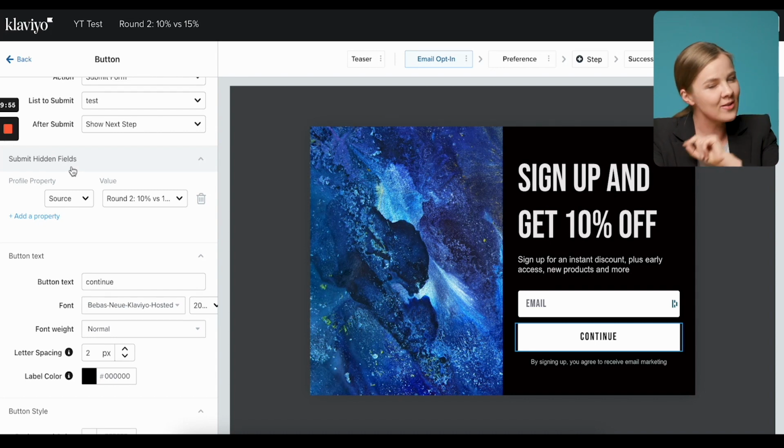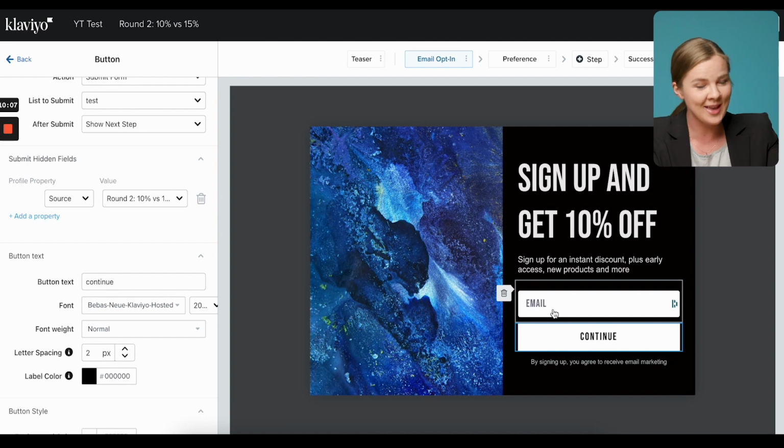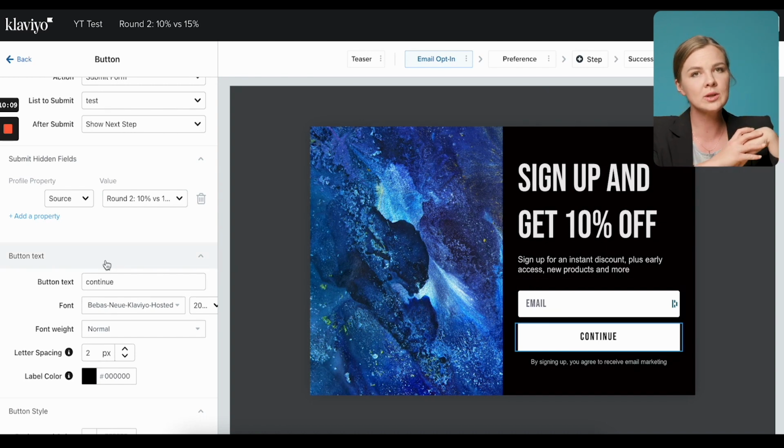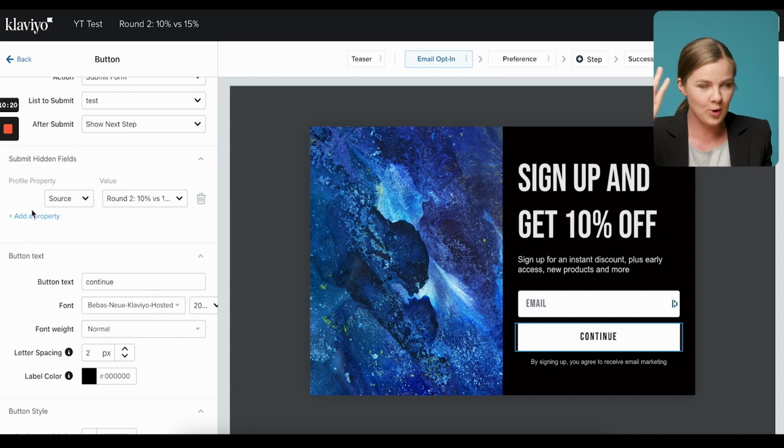So this is a very, very important part, and not a lot of people know about it. Besides the field that you're actively collecting from this step of the pop-up, in this case, it's the email address of the person, you can also collect an unlimited number of hidden fields. Your subscribers, your visitors, will not know that you're collecting that information about them. But it's not like anything crazy.